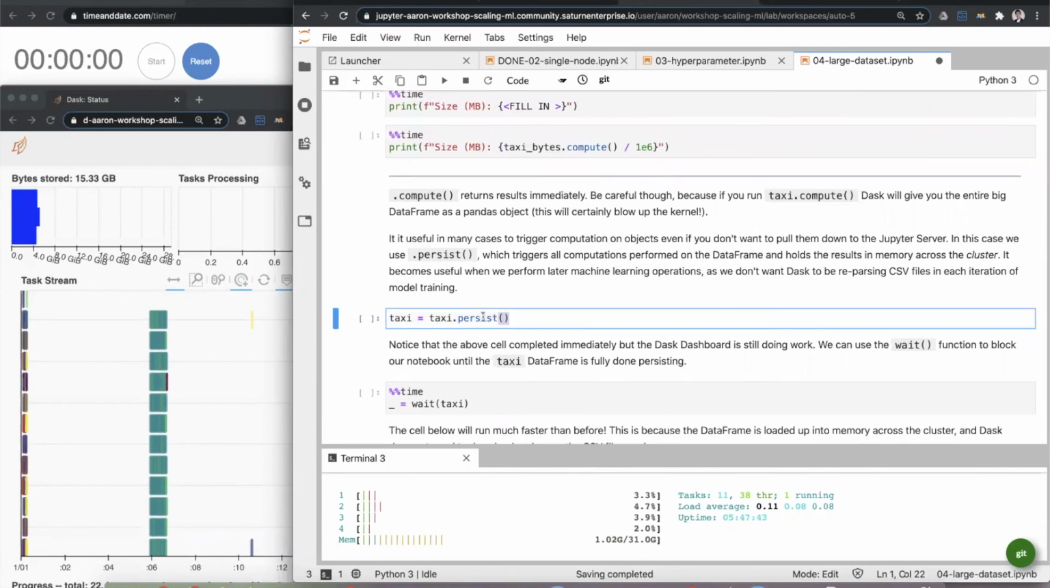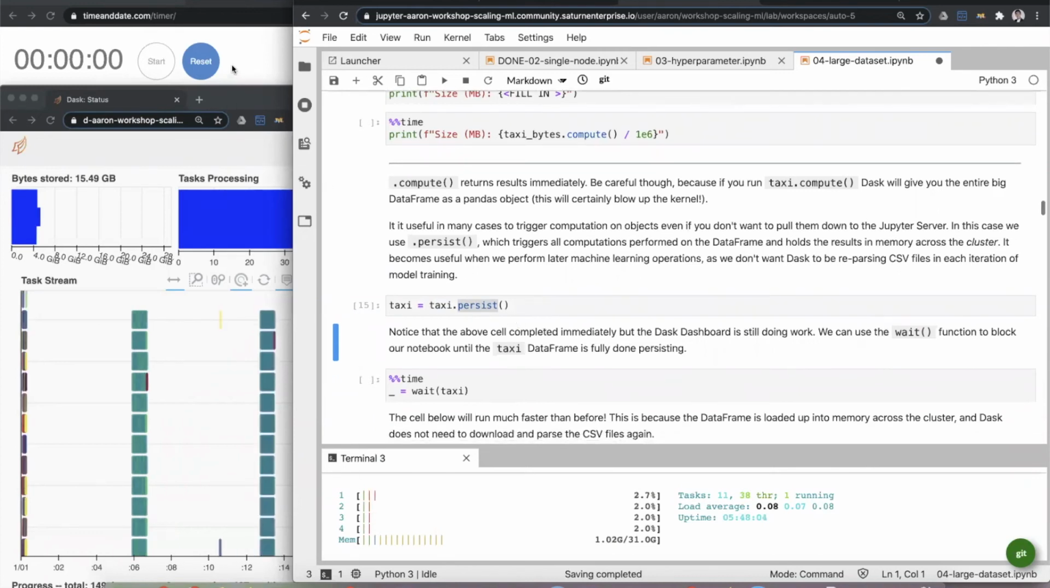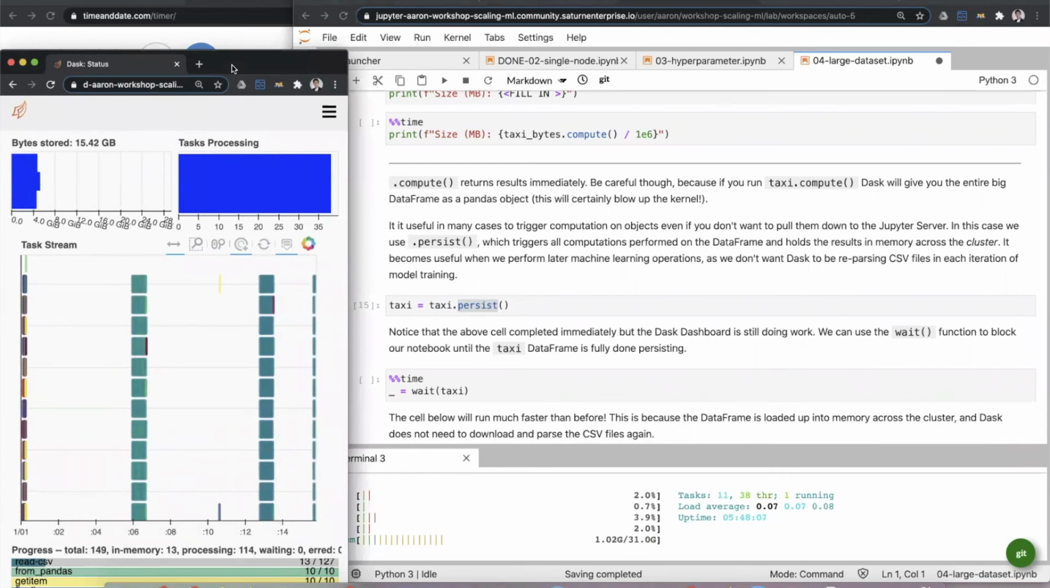What persist does is very similar to what compute does. It triggers computations that have been built up for the lazy evaluation, but it keeps the results in memory on the cluster. So essentially now this taxi has an object where I told it to load CSV files, right? I'm going to run this persist command and you're going to see the dashboard update. Dask is now going to S3, pulling down all the CSVs, but then it's going to hold everything in that Dask data frame in memory across the cluster.